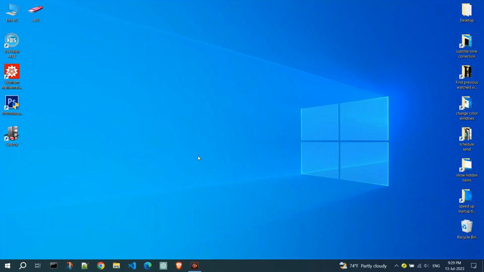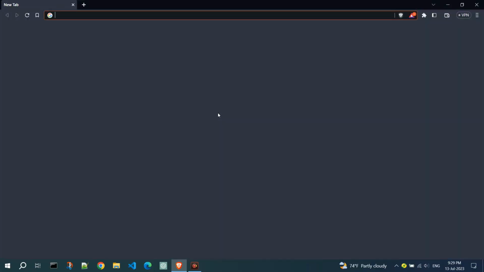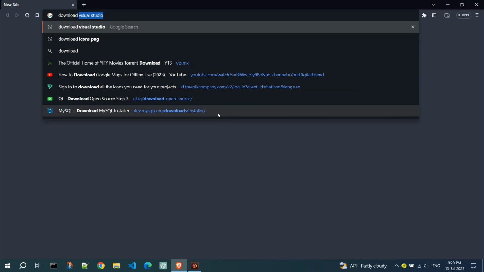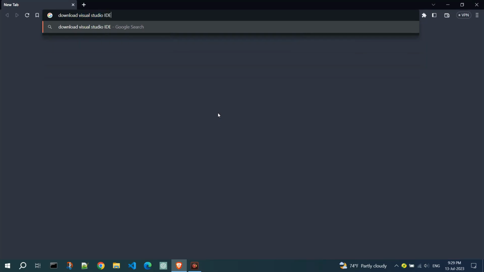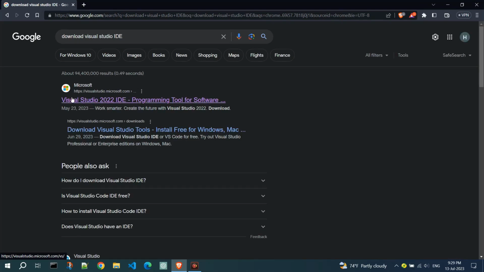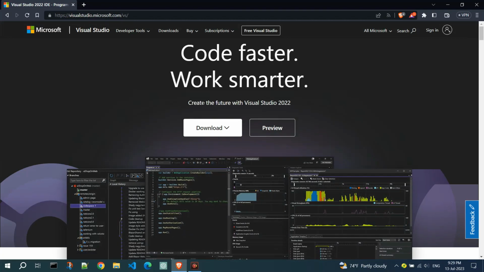Open the web browser you use. In the address bar, type Download Visual Studio IDE. Open this link on the official Microsoft website. I'll hover the cursor over this button.